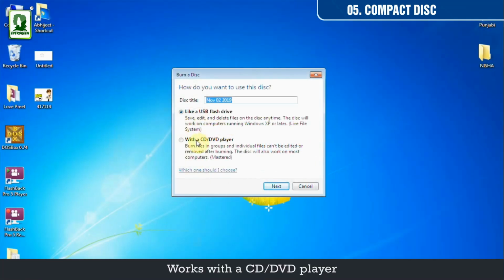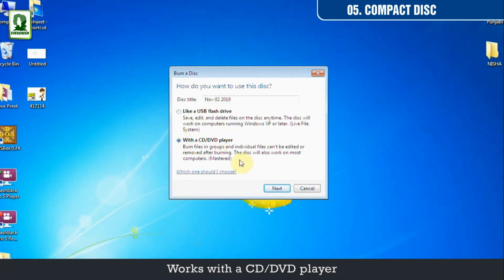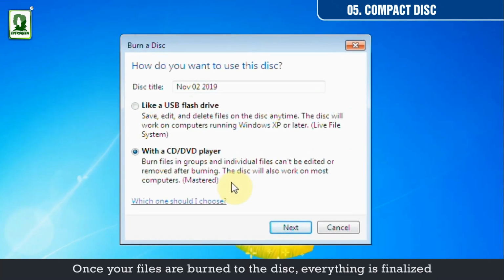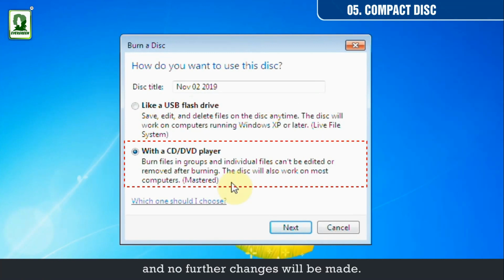The other option works with a CD or DVD player. Once your files are burned to the disk, everything is finalized and no further changes will be made. This type of disk will work with the widest range of computers and electronics.